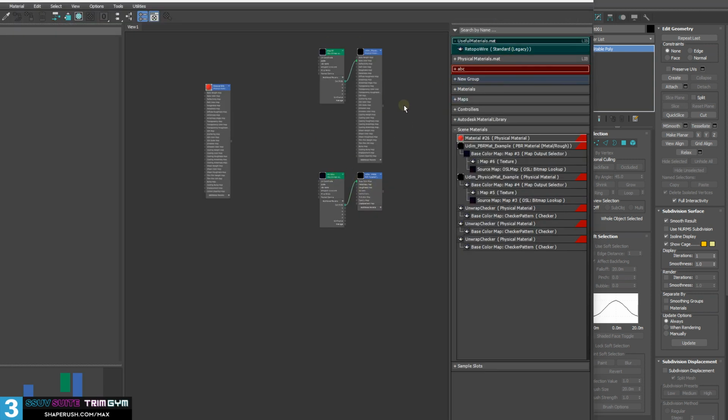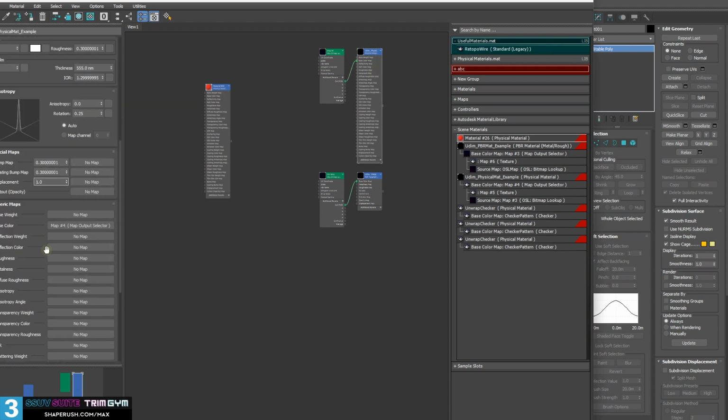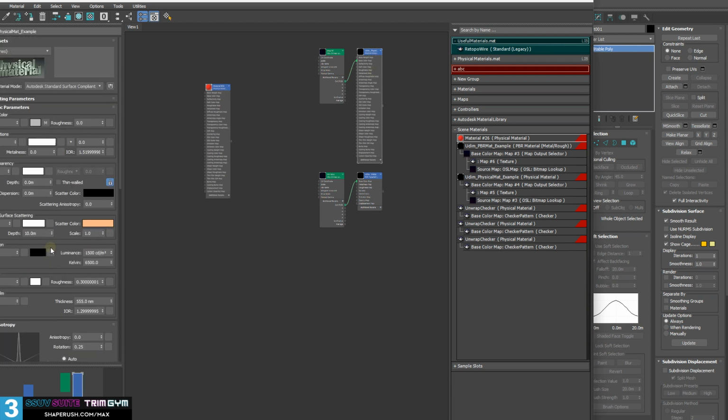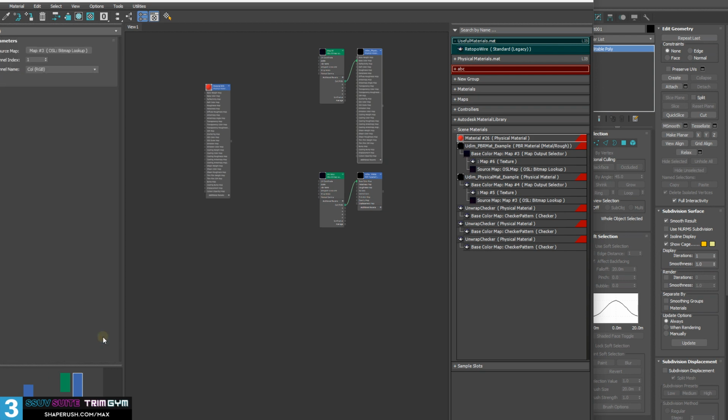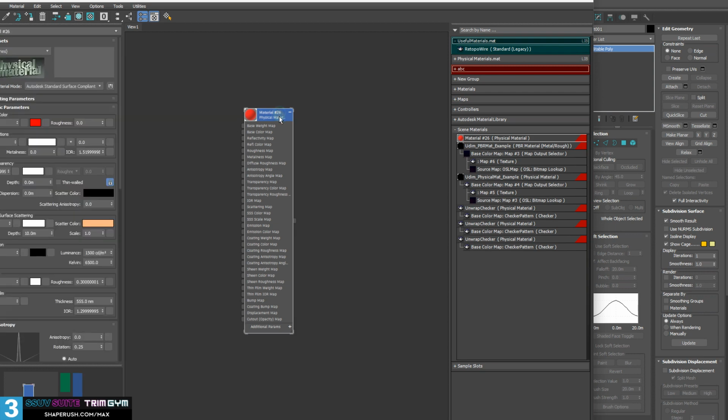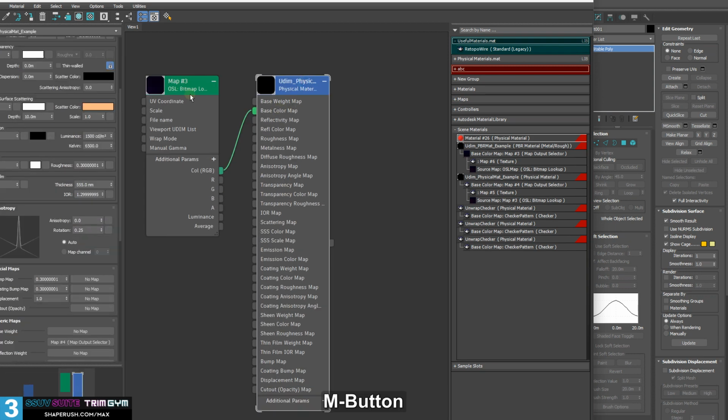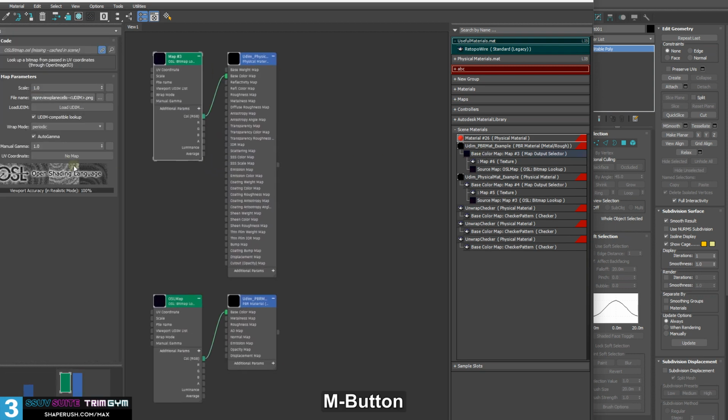Okay, here we are. Bitmap lookup table. File name, Udim, load Udim. Okay, so there's other information here. This is a little different than it was when I set it up.